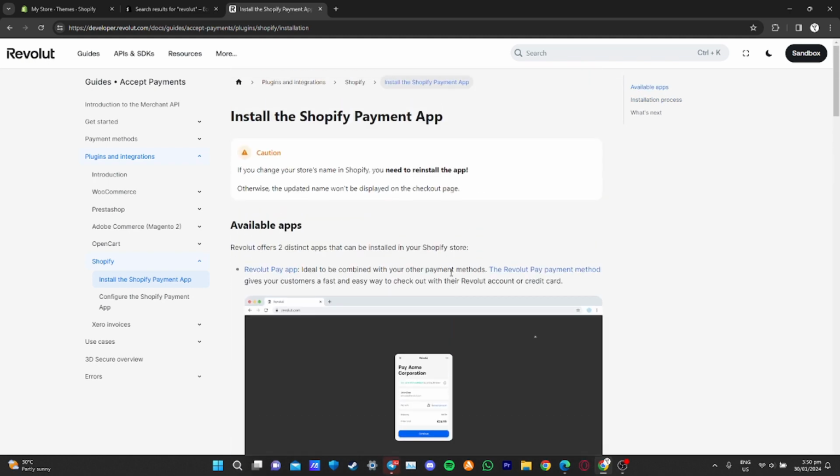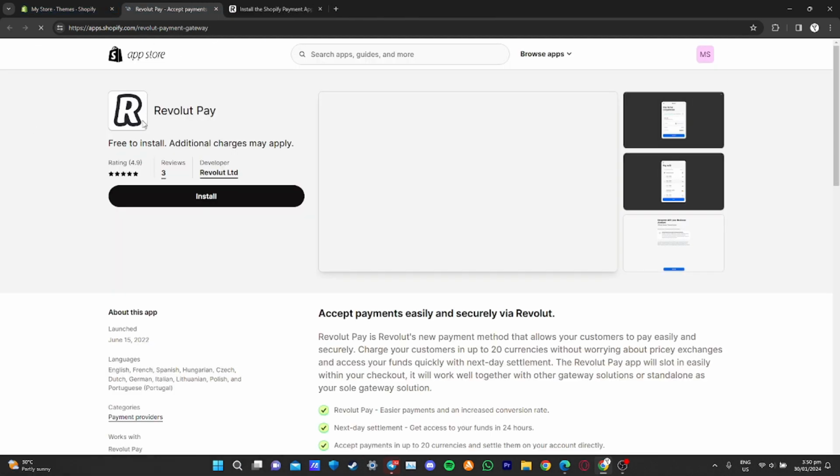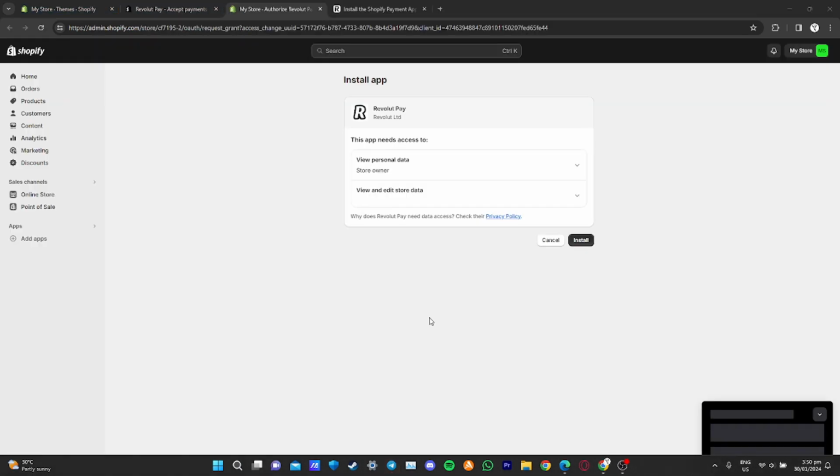And first, I'm going to click this link right here. It says Revolut Pay app, and after I click it, I will be redirected back to Shopify, where I will now see a Revolut app that I can install in my Shopify. So right here, I'm just going to install this one, Revolut Pay.